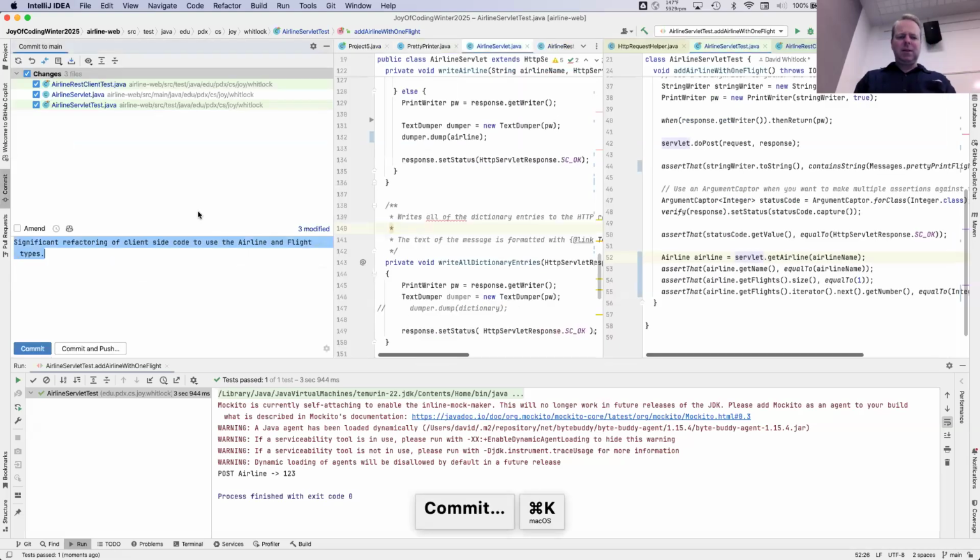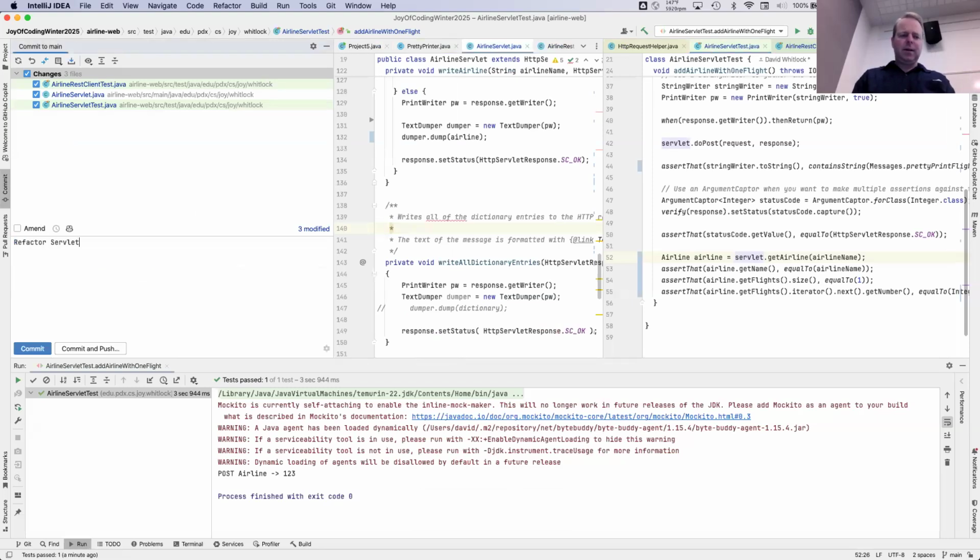Okay, that's good. Rather interesting. So let me do that. Refactor servlets. Well, I get to do post, to use airline and flight classes.